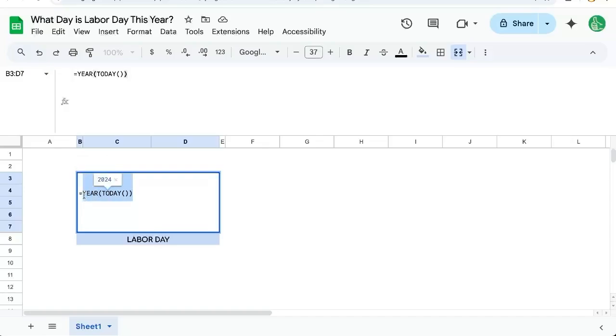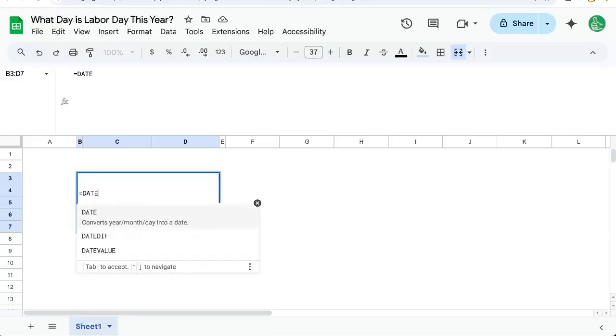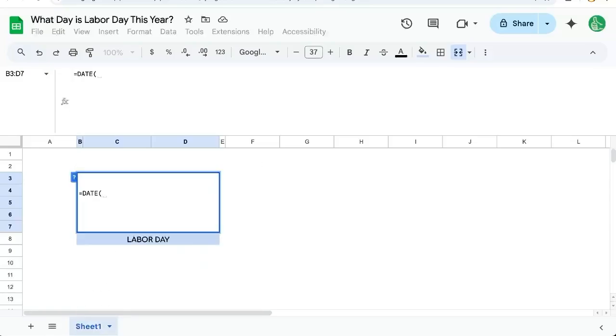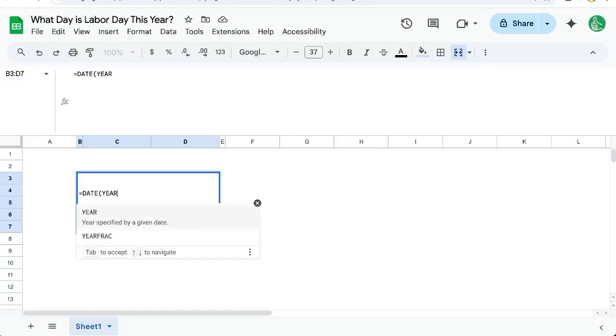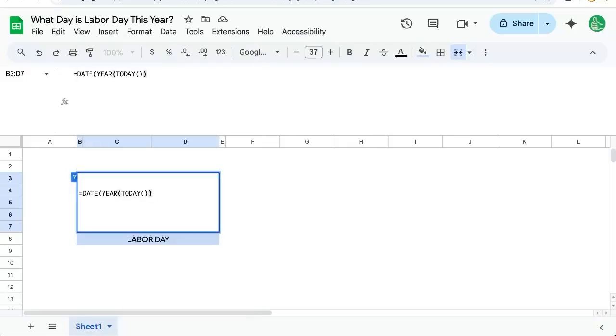Another interesting formula that we can use is DATE. DATE allows us to literally type in the year, which is YEAR of TODAY, wrapped if we want to do it automatically, the month, that's September, and the day, 1. And the return of this is literally that date. But as you can tell, TODAY and YEAR are always going to change, so we're always going to get September 1st here if we type in this date.